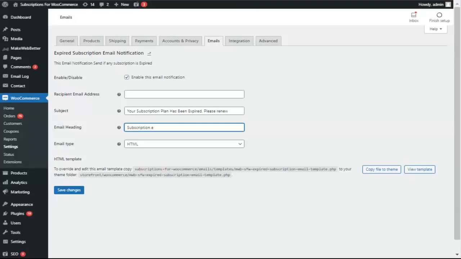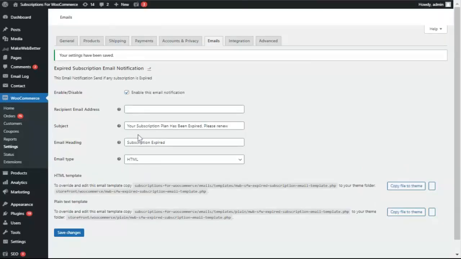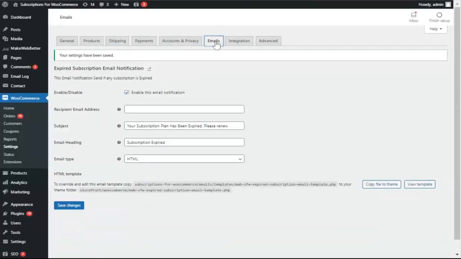So this is how you can decide the email heading, subject and recipient email address and email type, and make sure to click on save changes. And let's again go back to the emails.